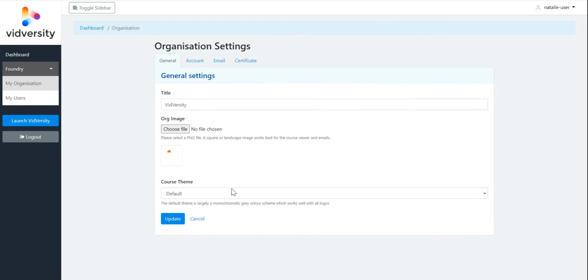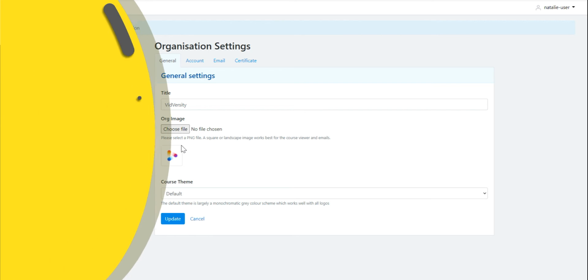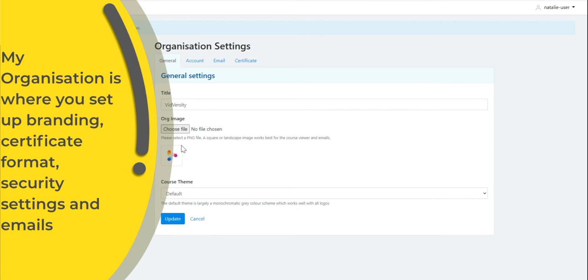Under my organisation, this is where we set up the sort of branding and look and feel. So the first thing is the title of your organisation. This logo is the logo that will appear in the top left hand corner of the player. So when you launch courses, that is the logo that will appear.